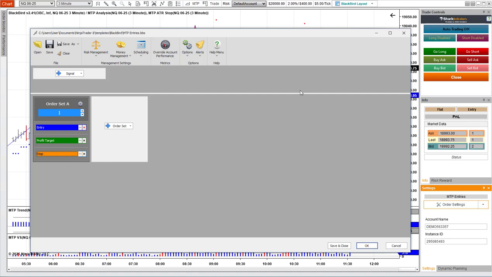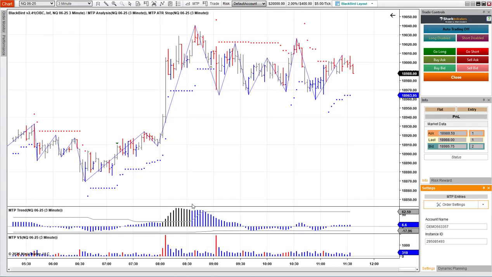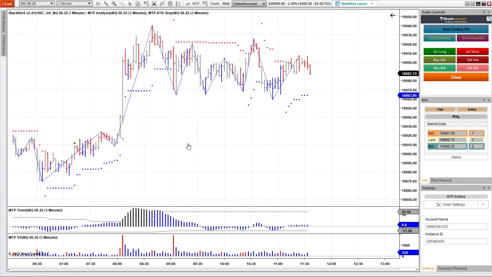This is one of the main advantages of Blackbird. You can add as many trailing rules as you wish. You then either save as, give it a name, or save it, or I'm just going to save and close, and that will then be available for you.